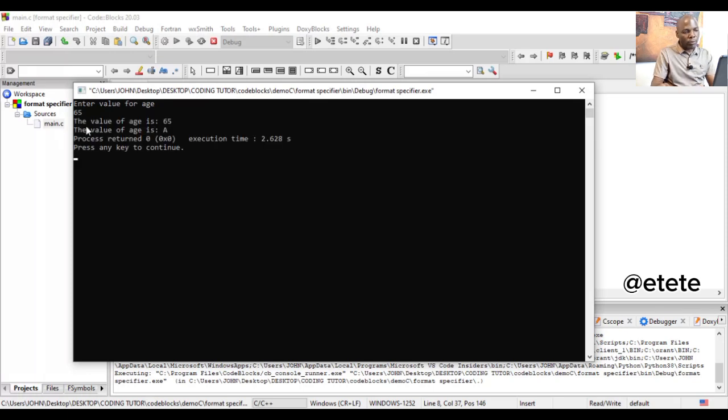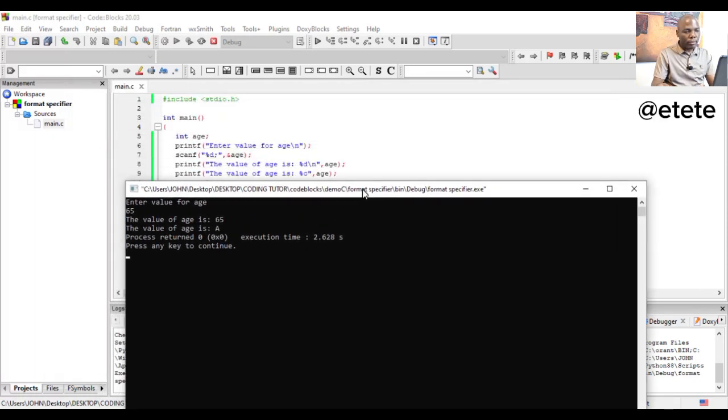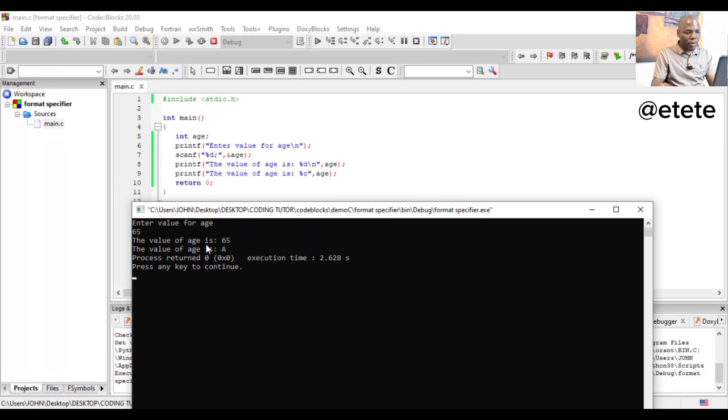You see, the first one printed out the value as 65 because it went to the integer realm to interpret that binary that is stored in the memory, and it is interpreting it as 65, which is what I entered. But I also asked it to go to the character realm, which is a sub part of the integer realm, to interpret it. And it's going to use ASCII. So interpreting 65 in ASCII will produce what?